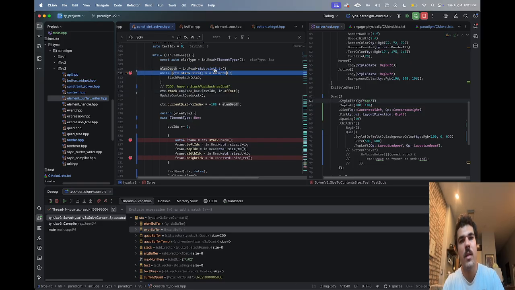Okay, depth T should not be declared in API.h. That is silly. Depth T should be... do a stack pushback.